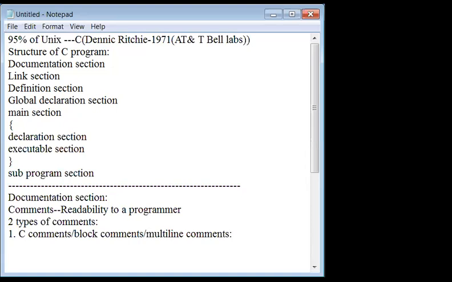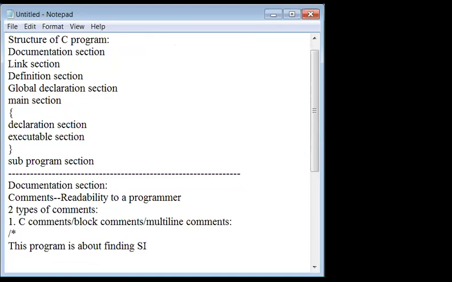And how to write these comments? Just give a forward slash followed by an asterisk symbol, and inside that you can write anything, like this program is about finding simple interest. And who has written this program? You can give some information, the author's name, the person who has written this program. You can write your name here.